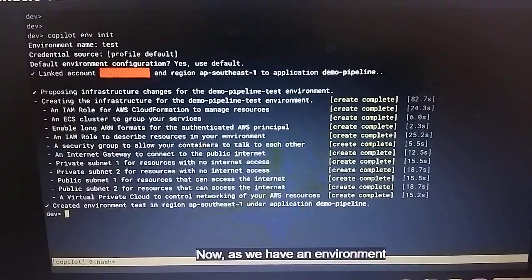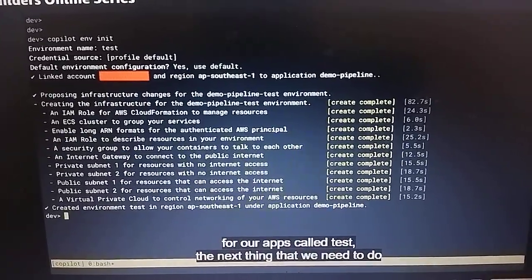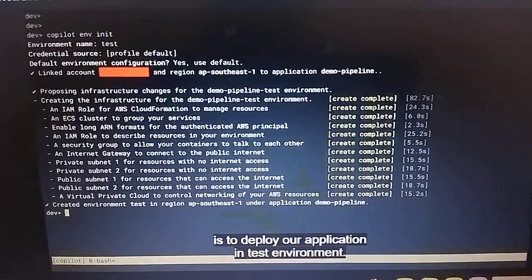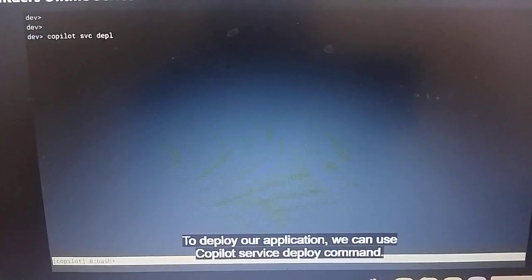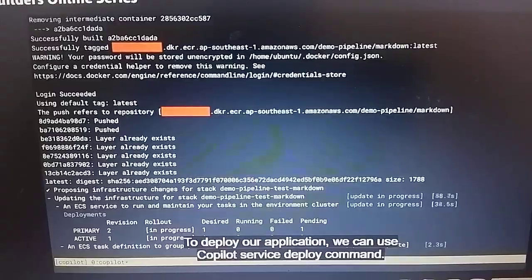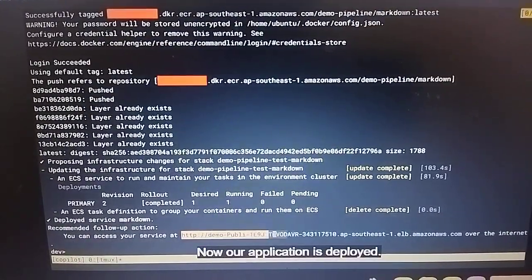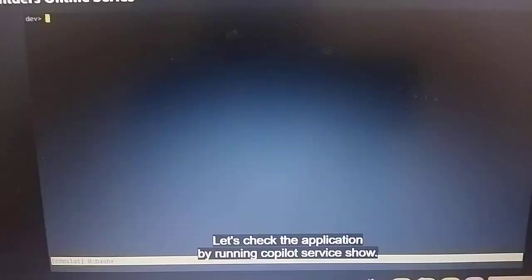Now, as we have an environment for our apps called test, the next thing that we need to do is to deploy our application in test environment. To deploy our application, we can use Copilot service deploy command. Now our application is deployed. Let's check the application by running Copilot service show.